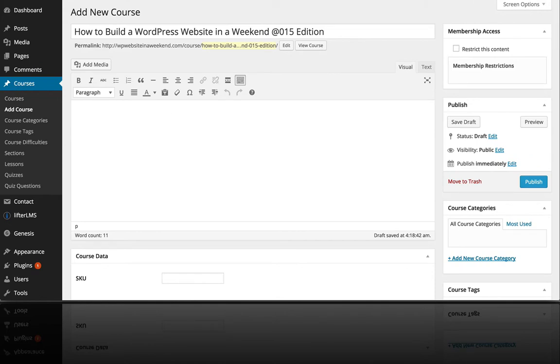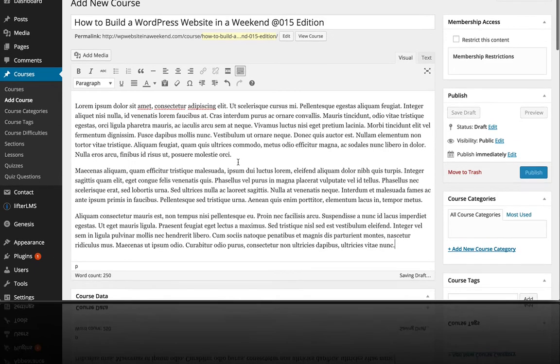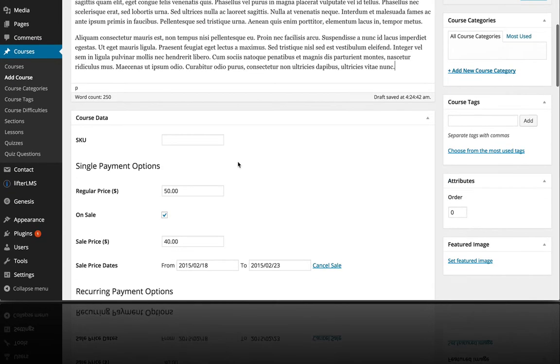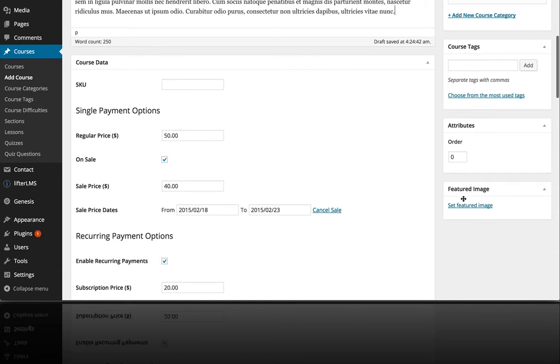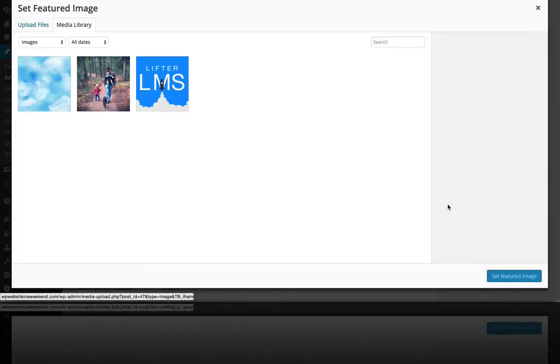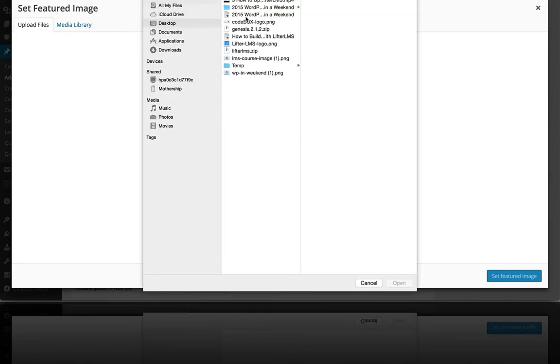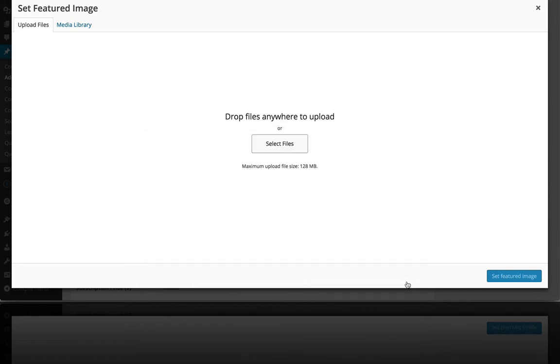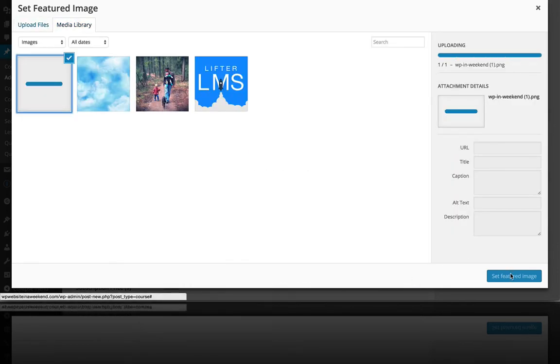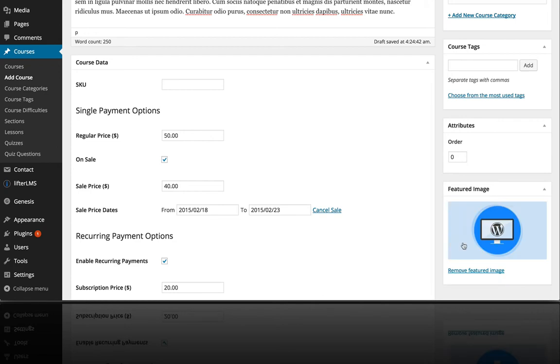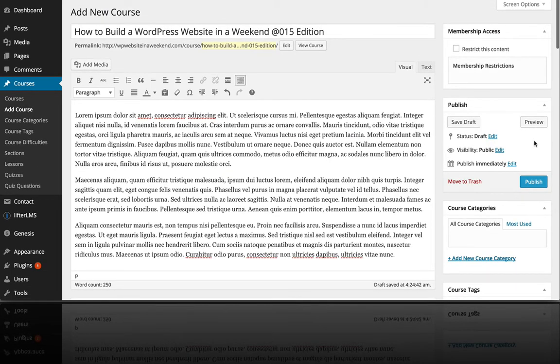So that is the course management area, and I'm just going to put a long description in here of the course. So we have our long description. And the other thing I'm going to do is I'm going to set a featured image for this course. And I'm going to upload a file here. I'm going to grab something from my desktop here. And I'm going to hit publish.